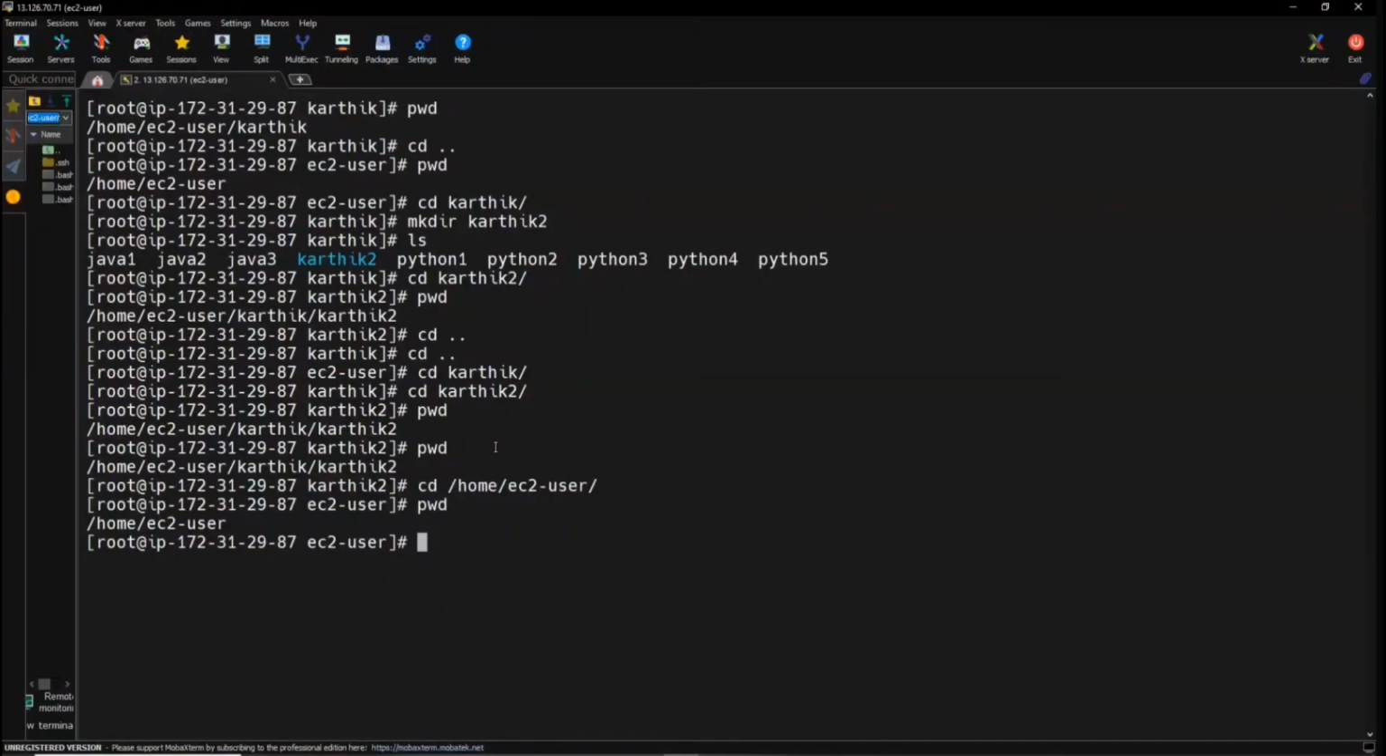And there is something called relative path. Relative path means here just going into a particular directory only. Let's say I'm going to Karthik. This is called relative path. Relative path means only going to a particular directory. Absolute path means using the entire path. Are you getting it now?